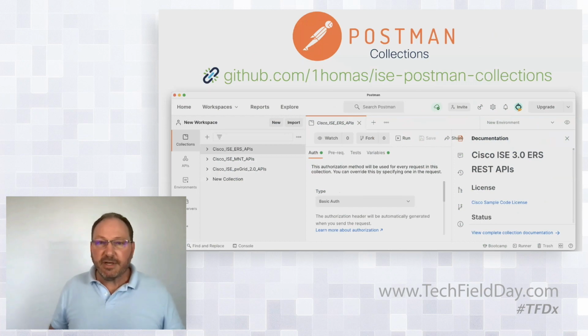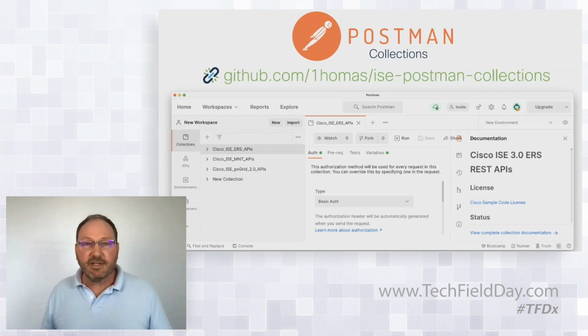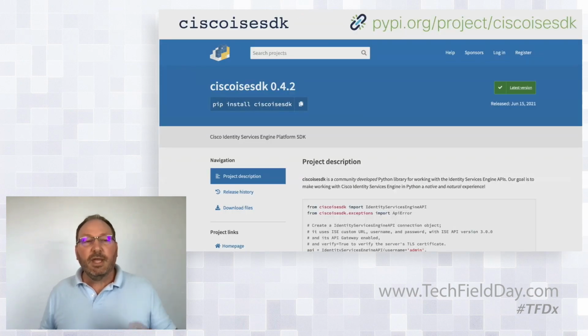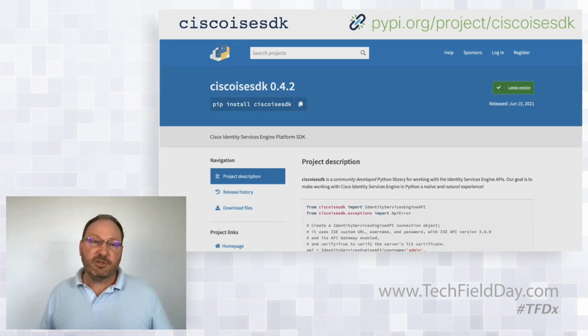So speaking of Postman, if you did want to go ahead and play with some of these APIs, I have a series of collections for these different APIs that I've posted for you all in my GitHub repository, so you can go play with those. And if you want to do some scripting in Python, we have our Cisco ISE SDK available for you in the PyPI repository. You can go check it out there and simply run pip install ciscoisesdk, and it'll be installed onto your local computer.